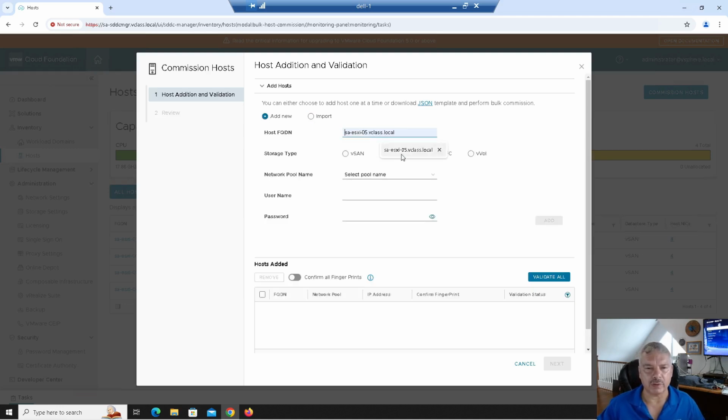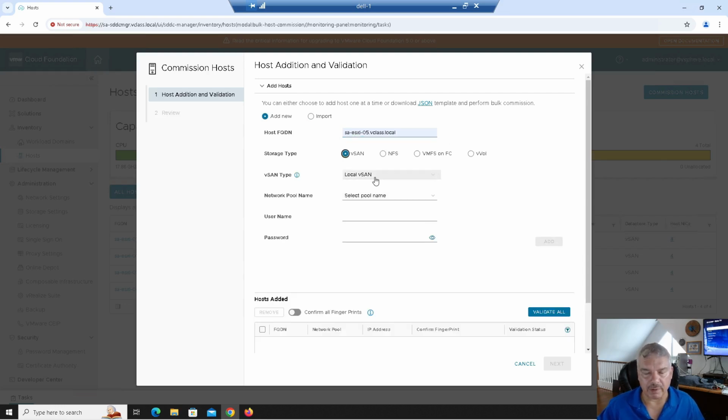So my first host here is going to be sa.esxi05.vclass.local. It's asking me what type of storage this host has. I'm going to pick vSAN. When I pick vSAN, it's going to ask, is this going to be a local vSAN or some kind of HCI mesh? I'll probably do a video on HCI mesh at some point, but for now, we'll just say local vSAN.